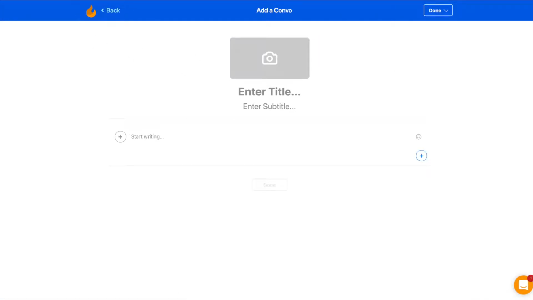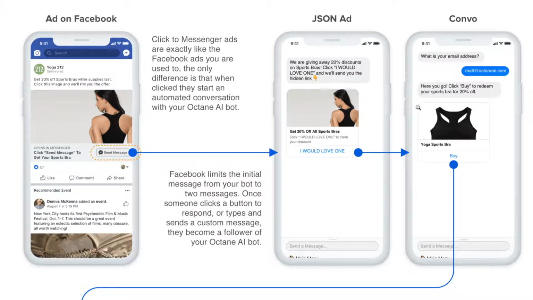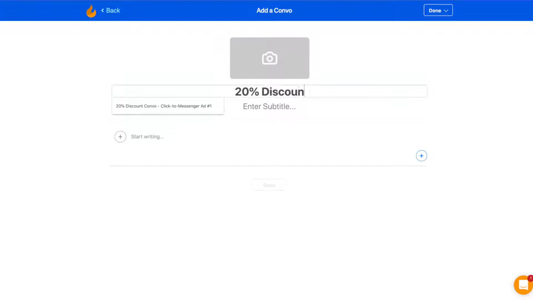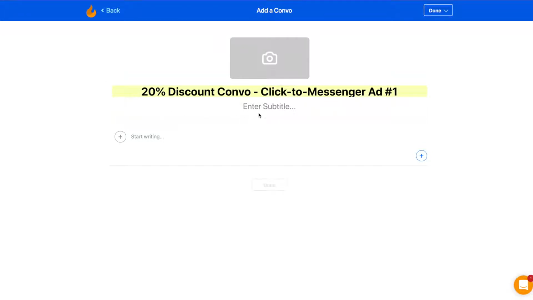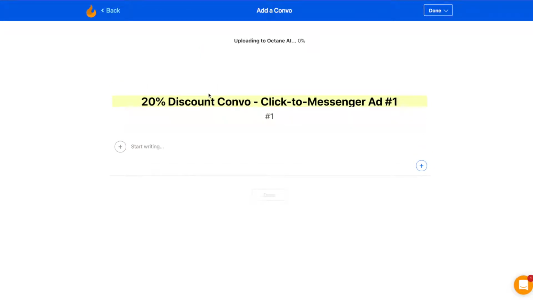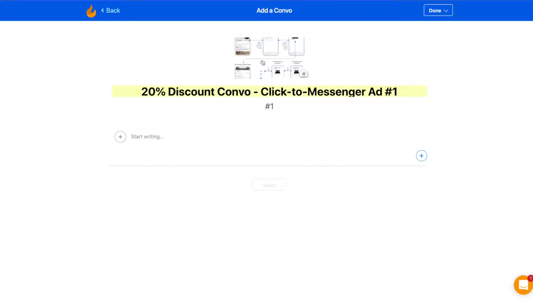And this part, this is that second part over here, where after they've clicked this button, it'll start the convo where we ask for their email. So let's just title it 20% discount. Click the messenger ad number 1, and then we'll just title this number 1. For the image, you can just put whatever you'd like. I'll choose this image of the ad, and then we'll start writing.